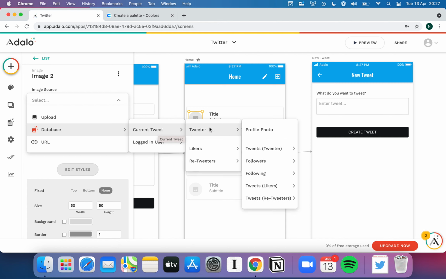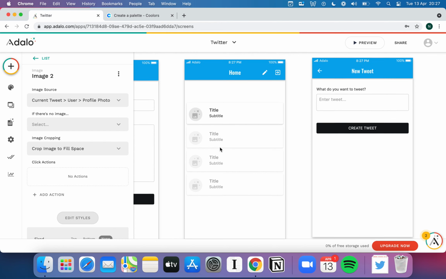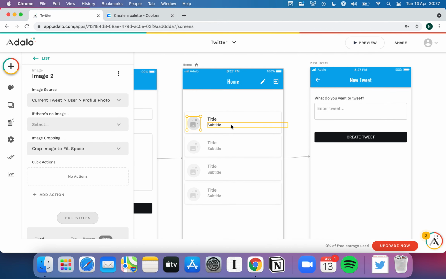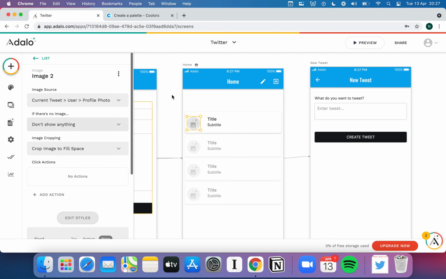If we go there, we can go to Tweeter, which gives us access to the person who tweets it, that user's information, and we can of course grab their profile photo. So when I log in there, if I have multiple accounts with multiple tweets, it's going to show a different profile photo for each person. You can also set something here that says, if there's no image, then show a placeholder image. For example, you could do the Twitter egg. I'll just put don't show anything for simplicity, and we'll leave that there for now.